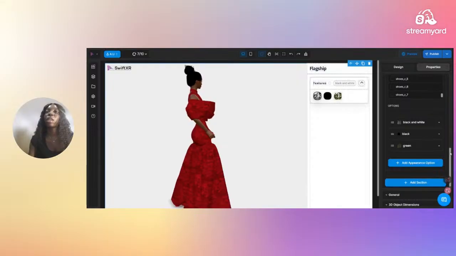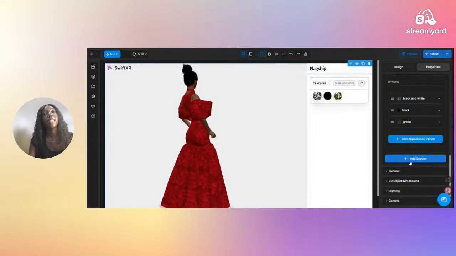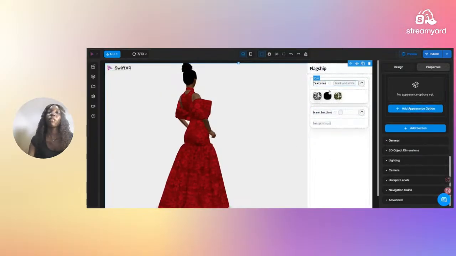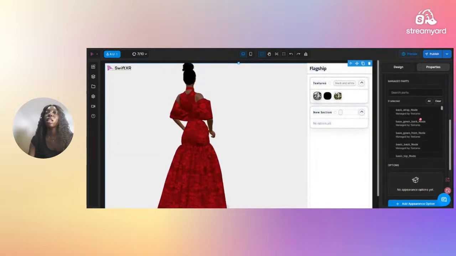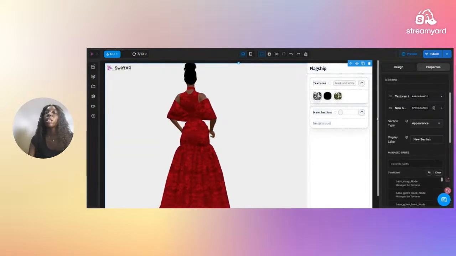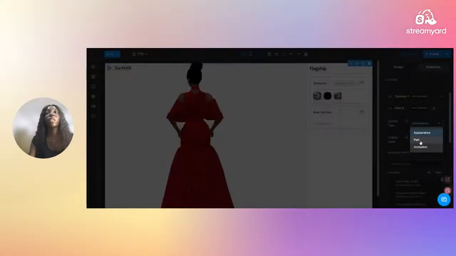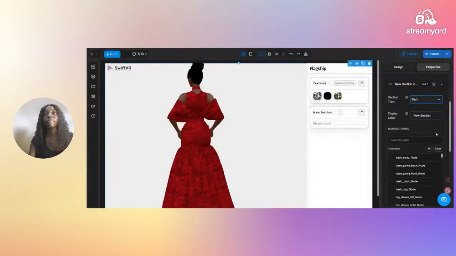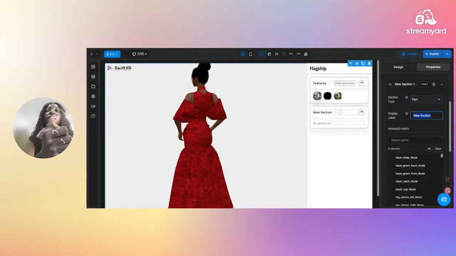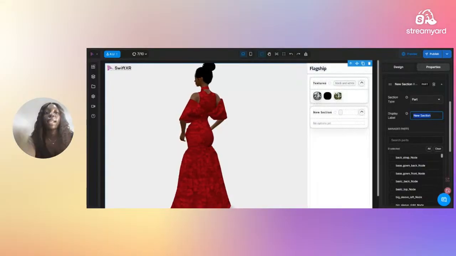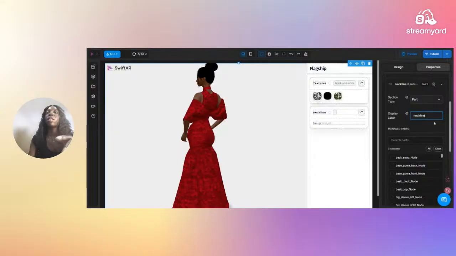The next part, if you want to add something else, you click on add section, not add appearance option, no, add section. You can see now the add section has appeared below at this down part. So you're going to scroll up. Under appearance, we are no longer working with appearance, now we're working with parts. Okay. And this new section, I think, let's work on the neckline. Yeah, let's work on the neckline. Let's do that.